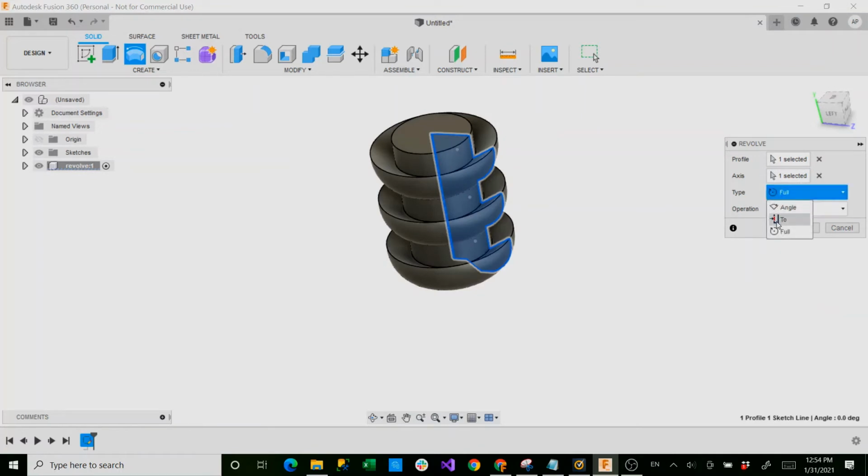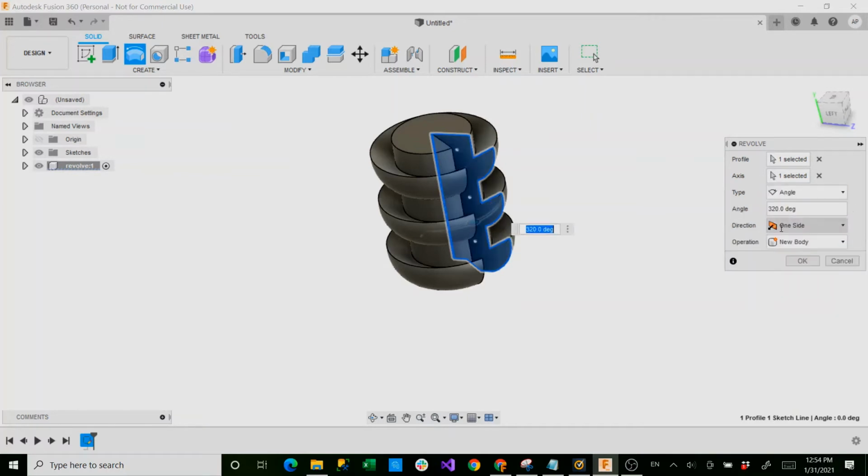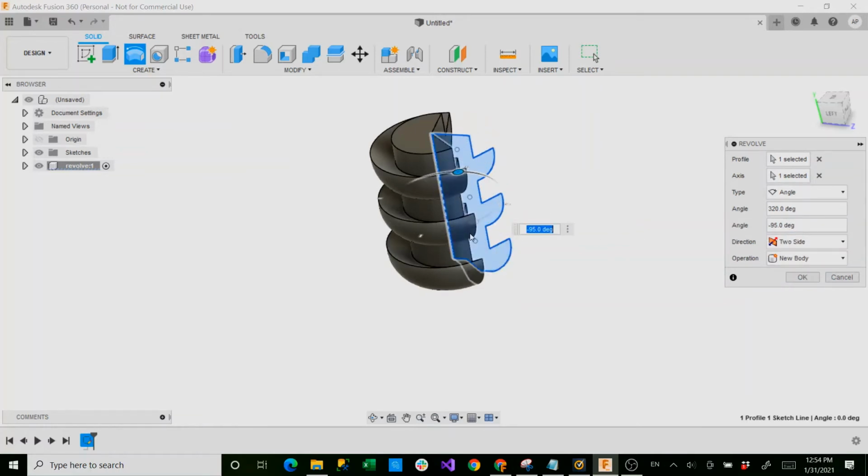As you can see, if you click here, you have 3 options that open up. You have angle, full, and 2. I'll show 2 in just a second, but for now, we'll select angle. And you see you have direction. You can set 2-sided, which you see you have 2 dialogues here, which you can set.